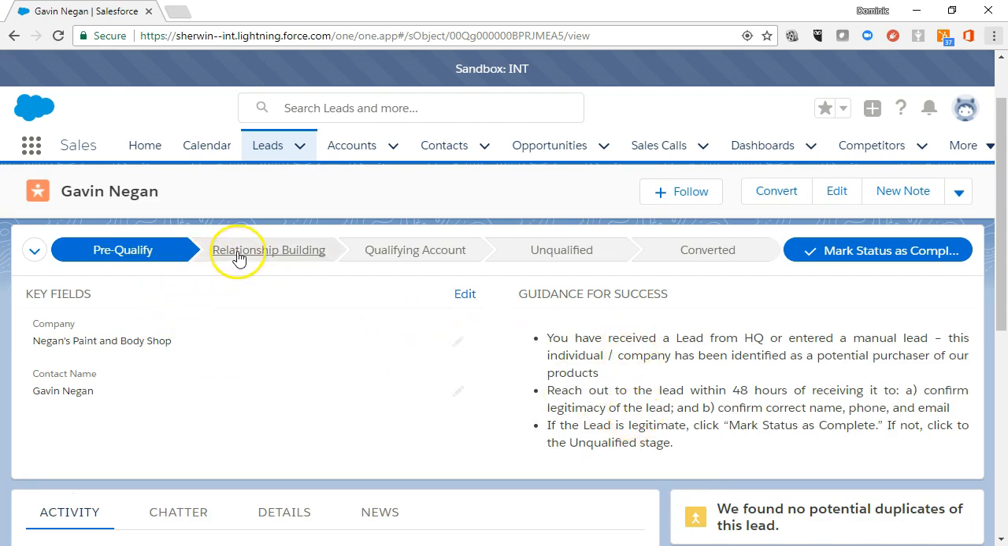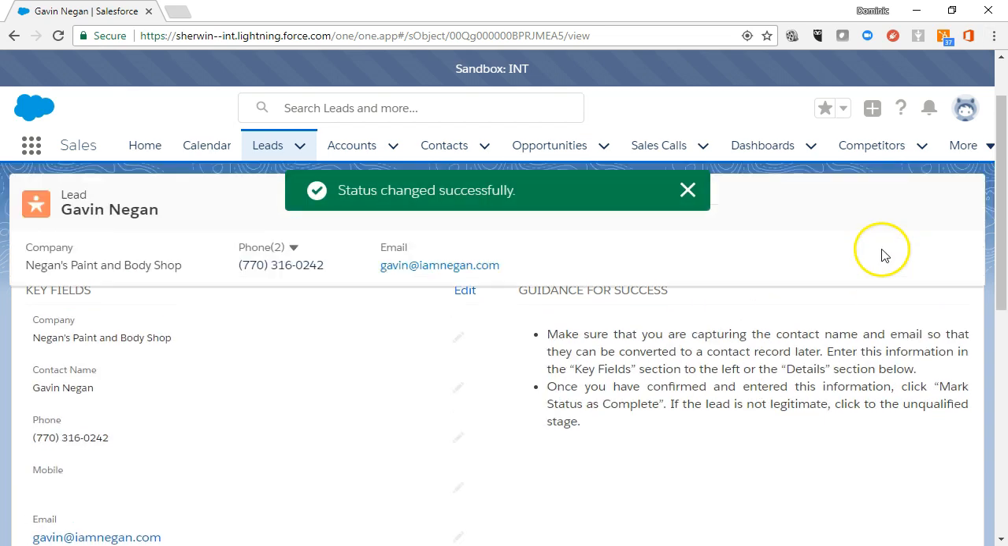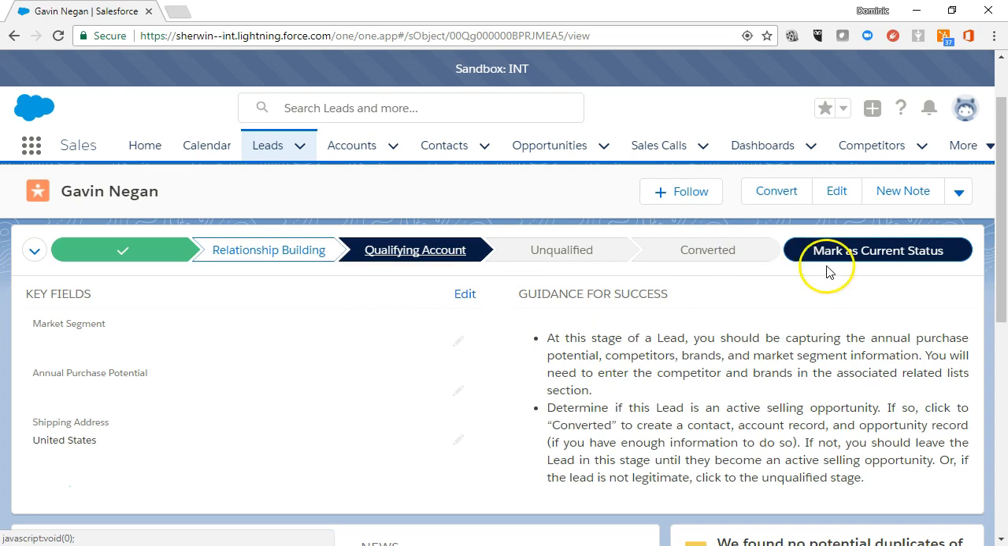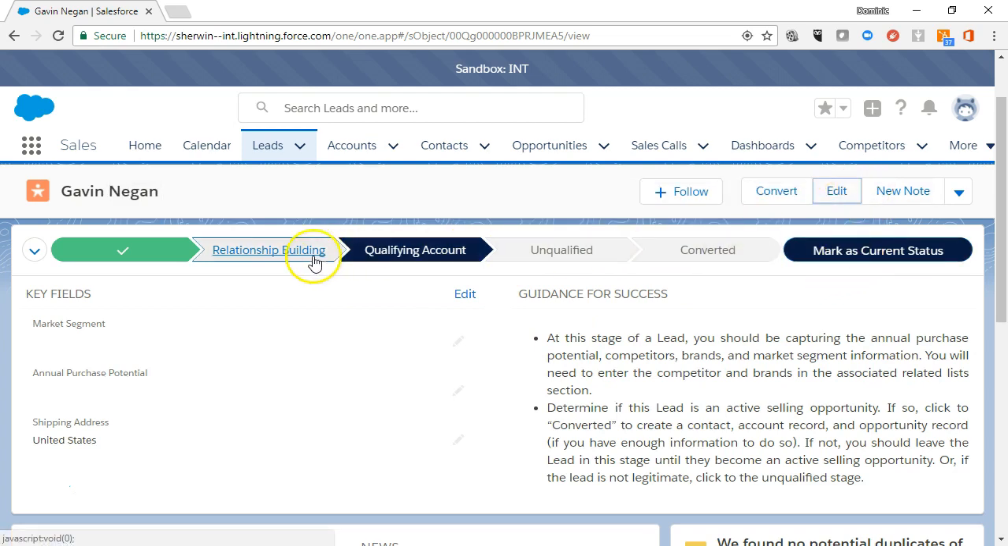Every lead should start out in the pre-qualify stage. Once you've completed your initial steps in the process and recorded the data you've collected, you can move the lead to the relationship building stage and click Mark as Current Status. This stage will trigger new behaviors until you have completed the Identify Needs and Qualify the Account stage. Once that stage is marked complete, you should mark the stage as qualified or converted. We will review the conversion process later in this training.